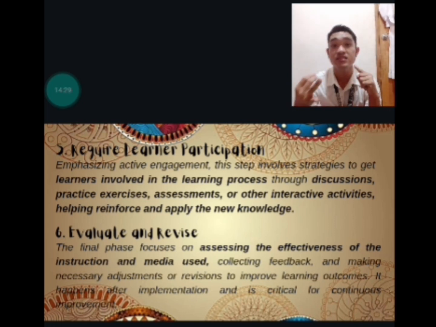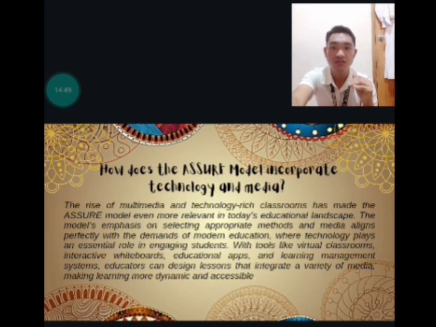Dapat ang state objectives is ma-align siya sa SMART methods, katong attainable ba siya, measurable ba siya, specific ba siya. And then third is select methods, media and materials. Then fourth is utilize. Five is require learner participation. Next is evaluate and revise. No? So let's move on.